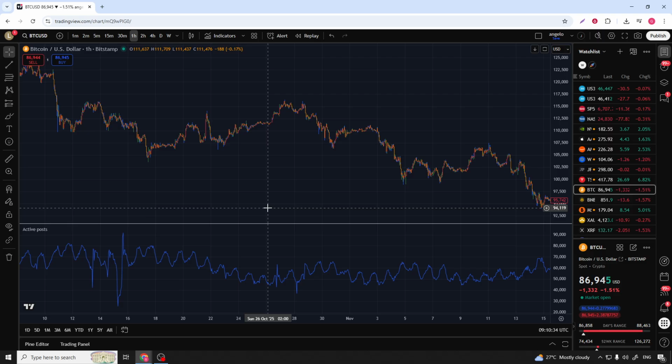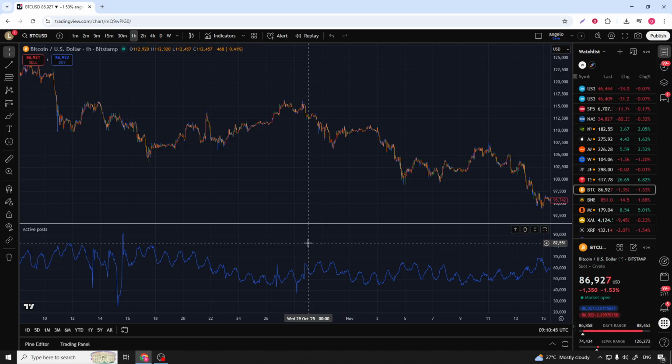From here, you can hover over the active post area to see exact values and how activity changes over time. If you want to adjust how it looks, you can open the settings for that indicator and modify colors, line styles, or visibility to match your charting style. And that's it. You've successfully added active post fundamentals in TradingView Pro using the indicators, fundamentals, and social menus.